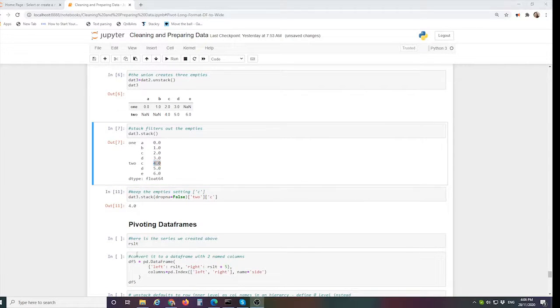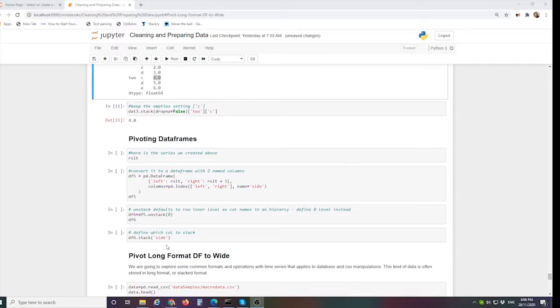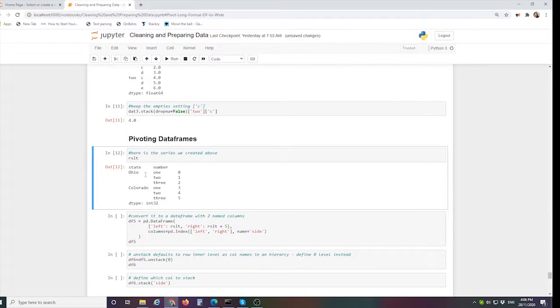Now, pivoting in some ways is quite similar to stacking and unstacking, only we have more control. Here's this series that we created above. It has a hierarchy, and we're going to create a data frame out of 2 copies of this series. In the second copy of this series, we're going to actually add 5 to each of the values so that we can differentiate them, and we're going to give it some column names left and right.